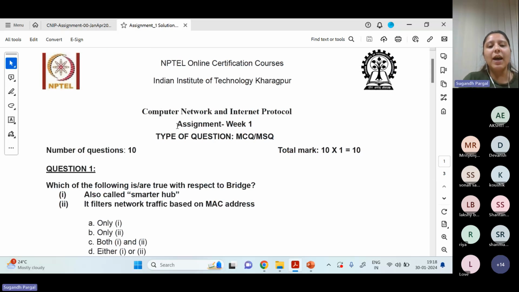This is the assignment which was given last semester, last year's assignment. I will be discussing the questions from last year because this year's assignment has been prepared in a similar manner. Okay. So the first question is, which of the following is true for bridges? One, it is also called a smart hub. Two, it filters the network traffic based on the MAC address.